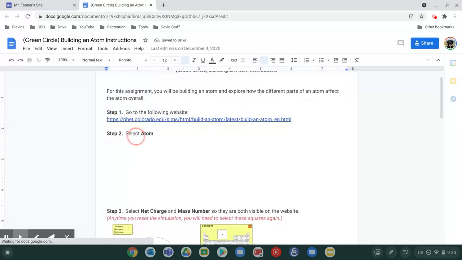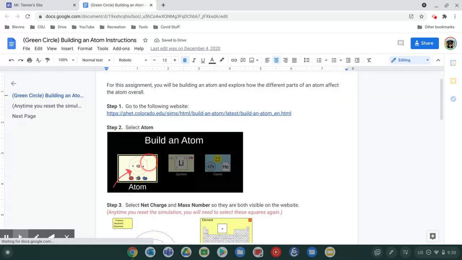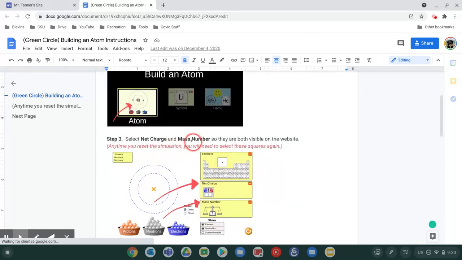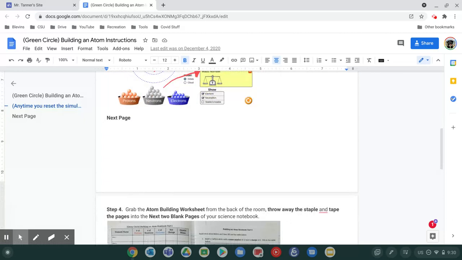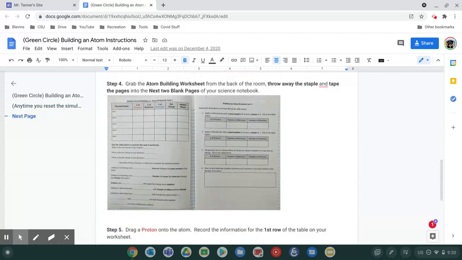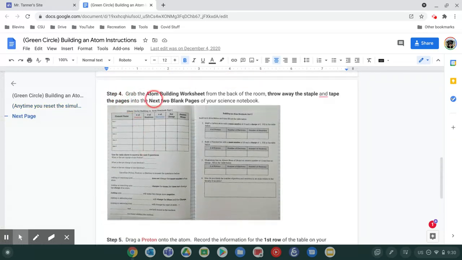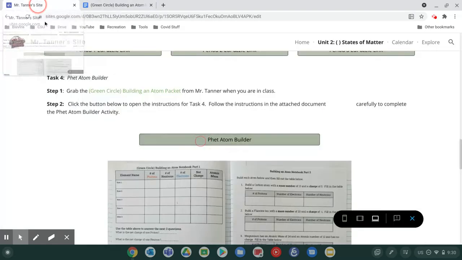Step 1, go to this website. Step 2, select atom. Step 3, select net charge and mass number so they're both visible. So this set of instructions will walk you through step by step. Step 4 says grab the atom building worksheet from the back of the room. I forgot to include this in your packet, but I will have them printed out for you in the classroom. So when you're in the classroom, you can go ahead and grab that packet from me.